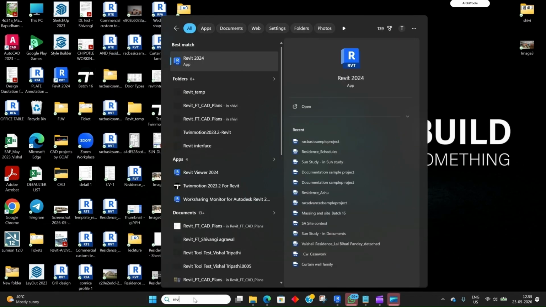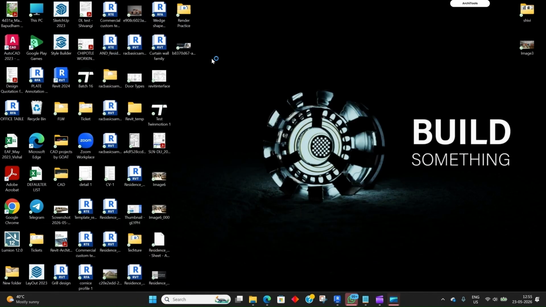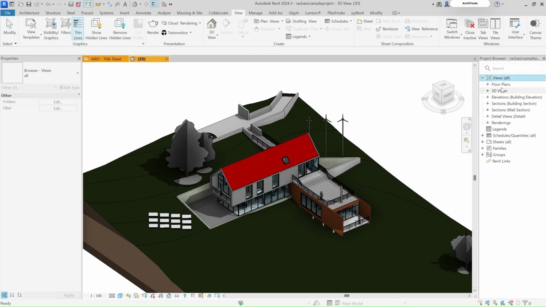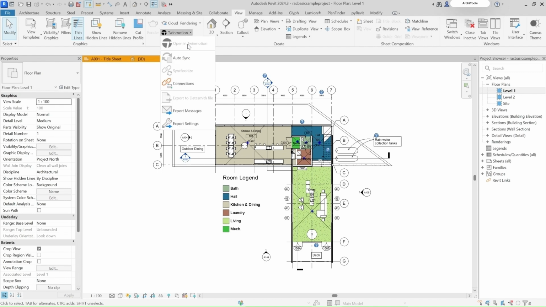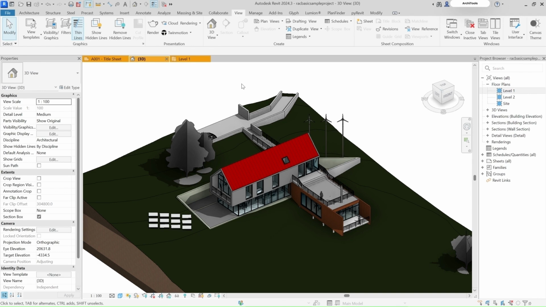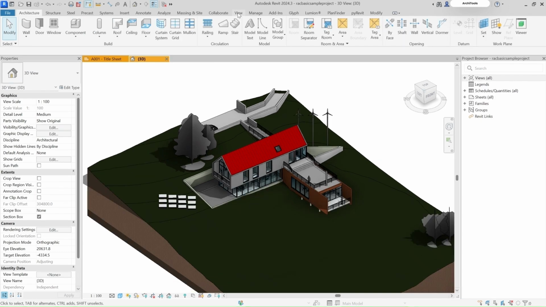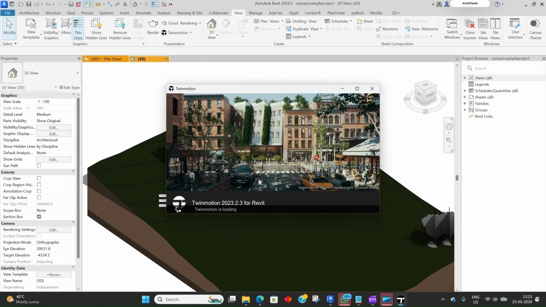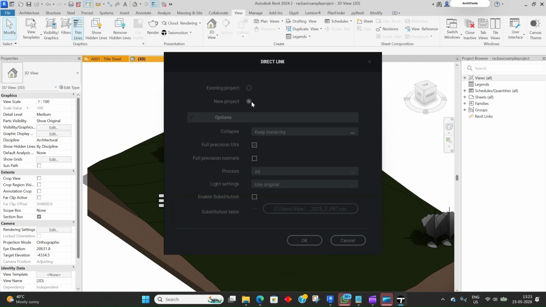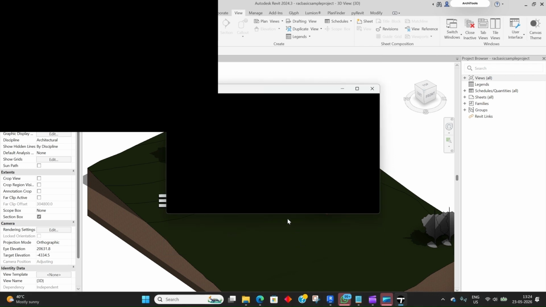Now open Revit. Go to any 3D view first. This is important because Twinmotion won't launch from the plan views. Many of the users usually face this kind of issue. Now go to View tab, Twinmotion, open in Twinmotion. Revit will automatically launch Twinmotion and establish a live link connection between both the softwares. Now choose New Project and your Revit model will start syncing with Twinmotion.